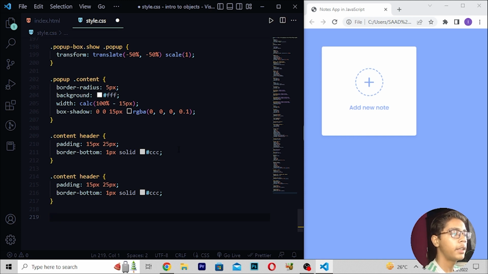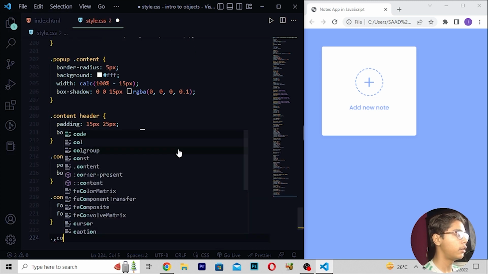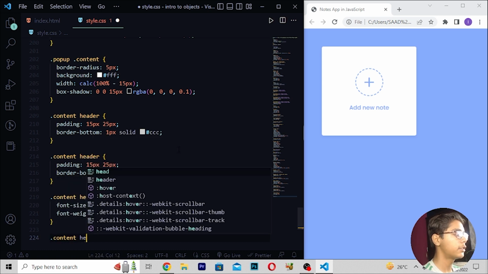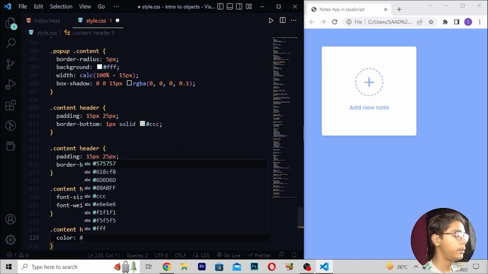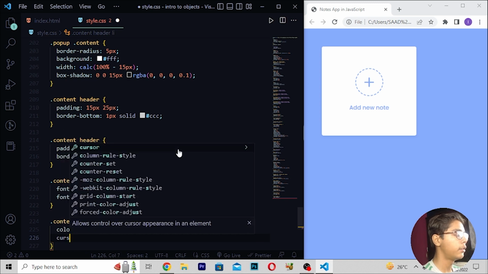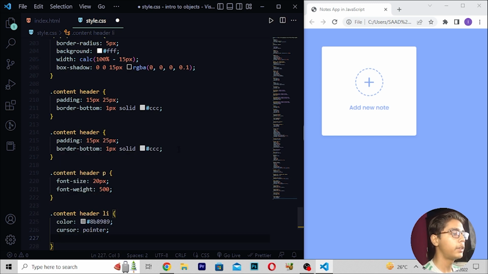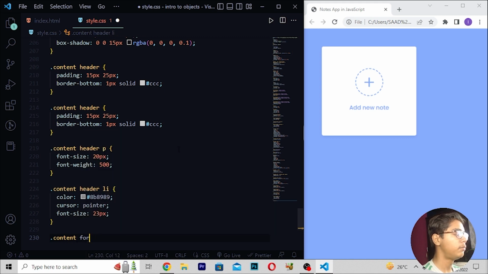Move down after this, and then here I will be writing .content-header p tag. Then here I will be writing font size 20 pixel. Right here font weight 500. Then I will be writing .content like this. Right here header li. Then I will be writing color, which should be 8b8989. Then right here cursor, which should be pointer. Then I will be moving down. Right here font size, which should be 23 pixel. Now here I will be writing .content form like this.